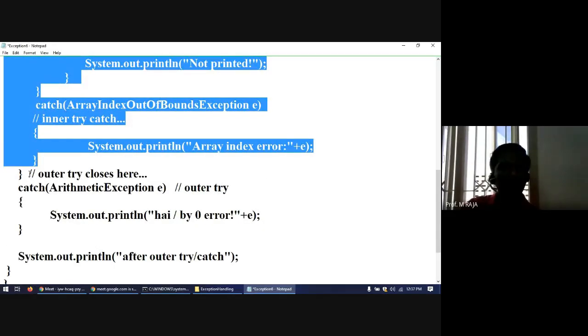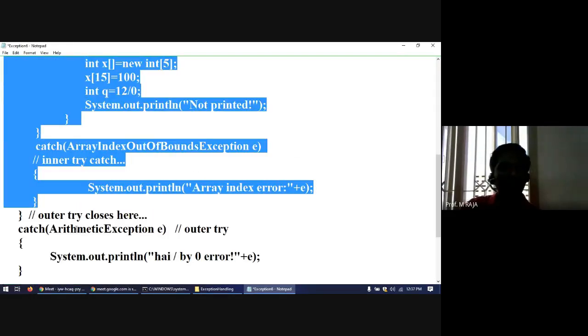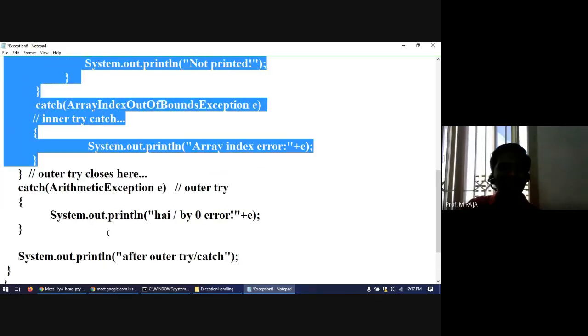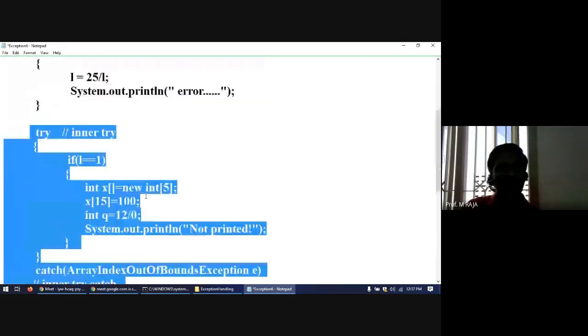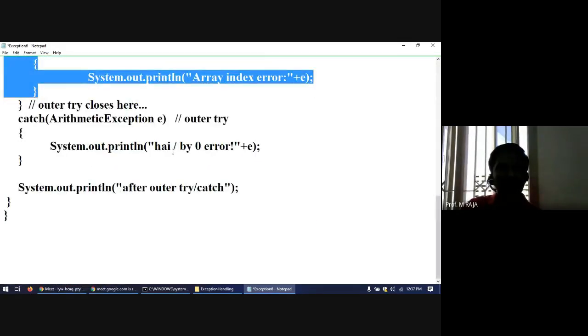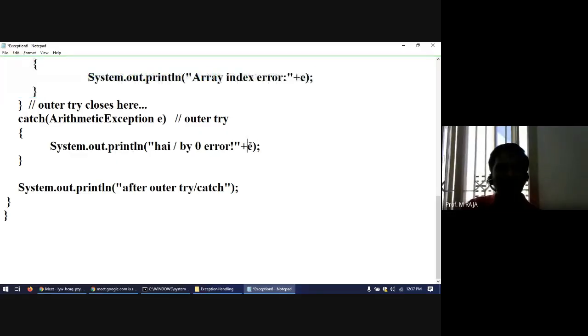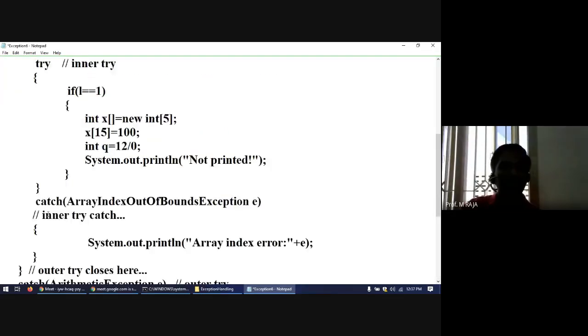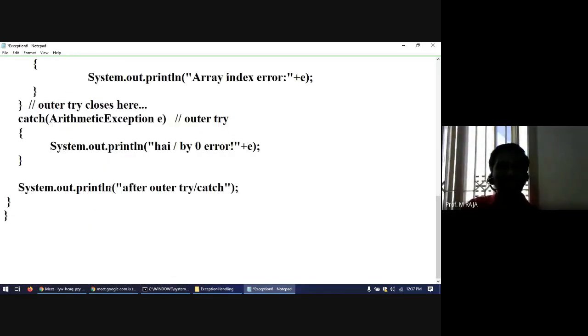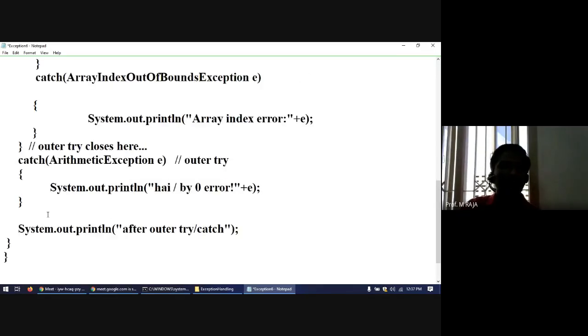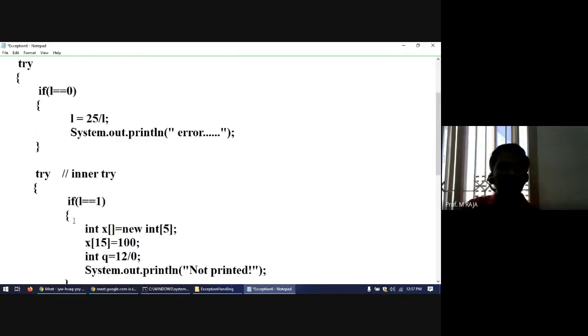This closing curly brace closes the outer try. The outer try defines the exception handler, say ArithmeticException. Then one message is given, right? Arithmetic exception, the value E is printed. Following the outer try, we have given the message after outer try catch. Now have a look at how the flow of execution takes place in this code.